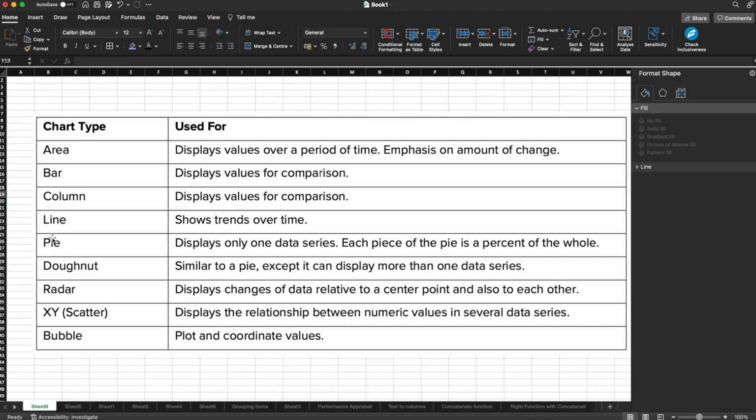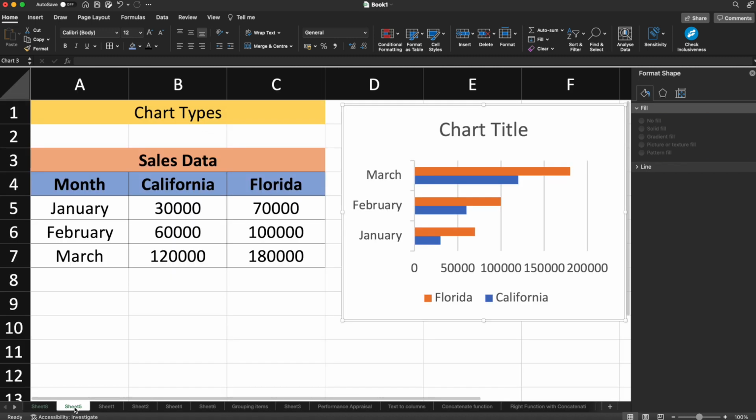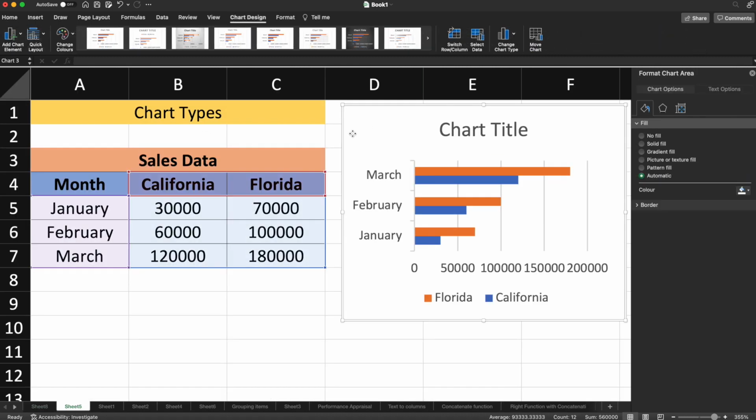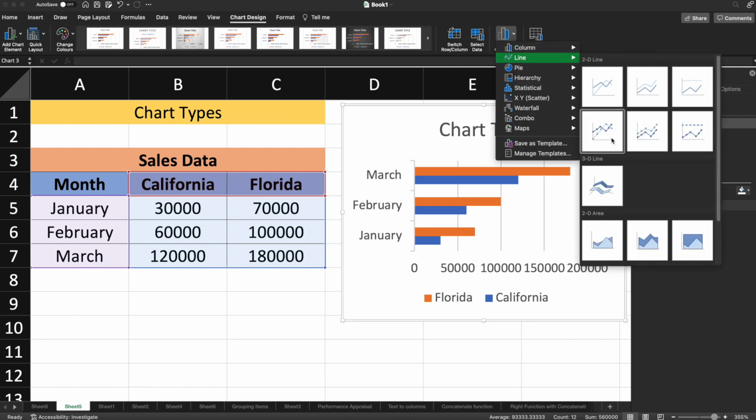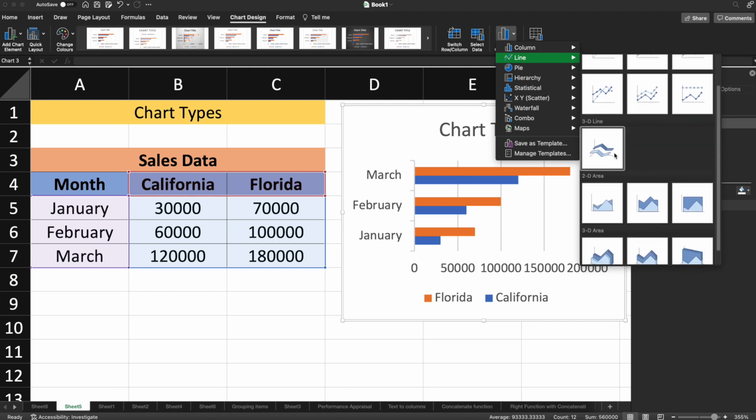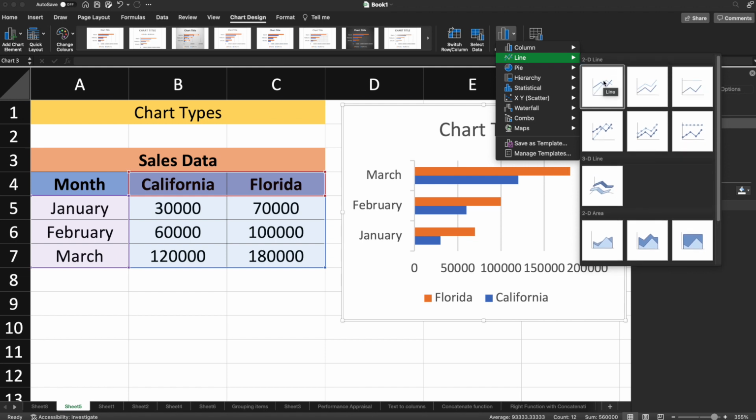Next chart type is the line chart type where it shows the trend over time. It doesn't show the comparison value, doesn't show the area, it just shows the trends over time, that at what time the data is changing. So I'll select again, go to the chart design tab and under the change chart type we have line and there we have 2D line, 3D line and all. I'll just select any of the value. I'll select line with markers.